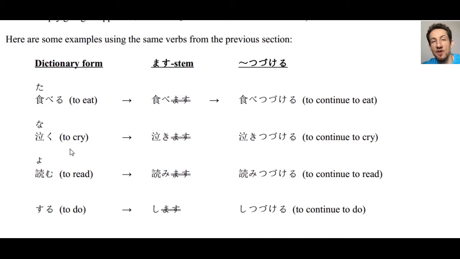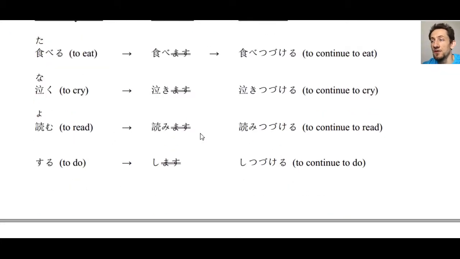Just as always, we'll look at some examples to see how it works. Here we have our dictionary form verbs. We have taberu, and the mas stem would be tabe, we have tabemasu, and so we append tsuzukeru to the mas stem and we get tabetsuzukeru, to continue eating or to keep eating. We have naku, nakimasu, drop mas, append tsuzukeru, and we get nakitsuzukeru, to continue to cry or to keep crying. Yomu, yomimasu, yomitsuzukeru.